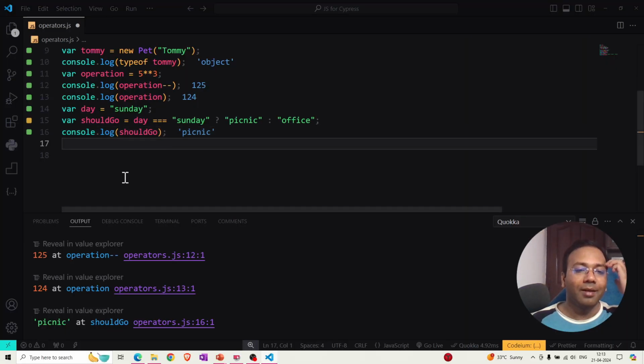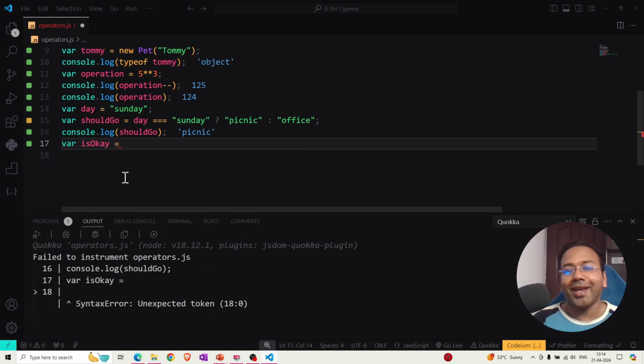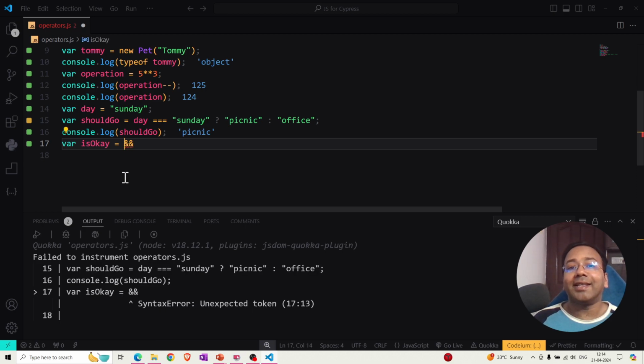So for example, I have a variable isOkay. So isOkay is a boolean variable. So if I would like to go for AND operator, so AND is a logical operator. You should get true when both of your expressions, left to the AND and right to the AND, will be true.